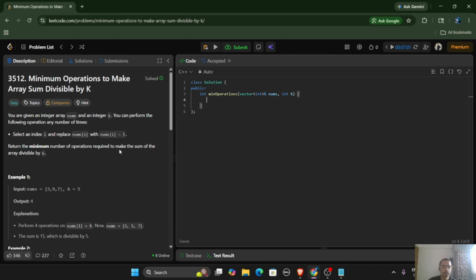Hello guys, I'm Pritesh and today I'm going to explain a very simple and interesting problem called minimum operations to make array sum divisible by k.